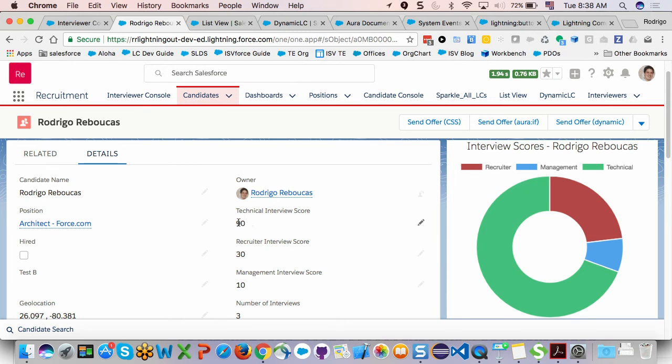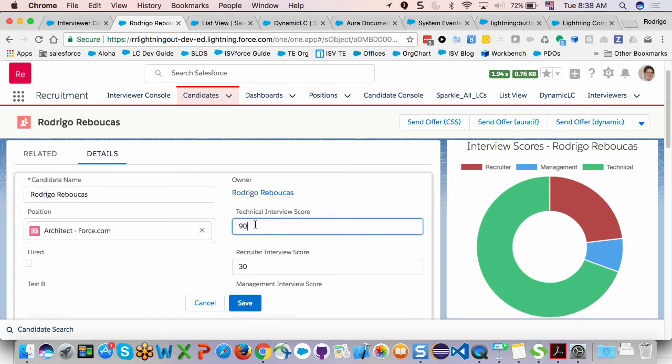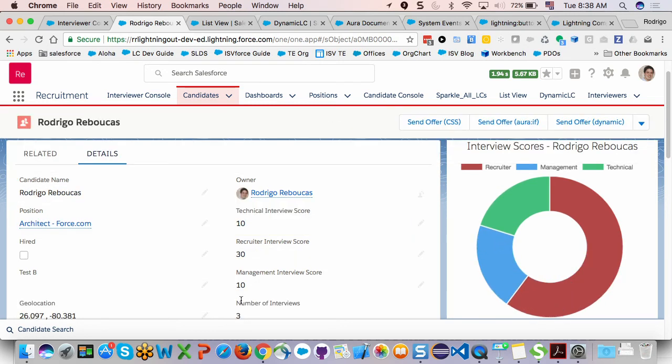I want to show you how this works. Let's make a change to a standard CRM component, this technical interview score. Let's change this to 10. When we save the record, look at what happens with our custom component that is using Lightning Data Service. It redraws itself. It not only has a lot of performance gain, but the user experience gain is very nice as well, because it has this automatic refresh because it's tied to the same record cache that all the platform CRM components are using.